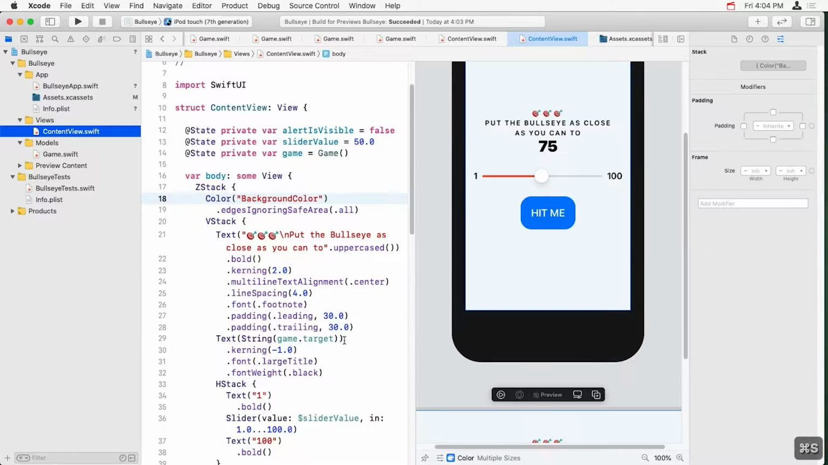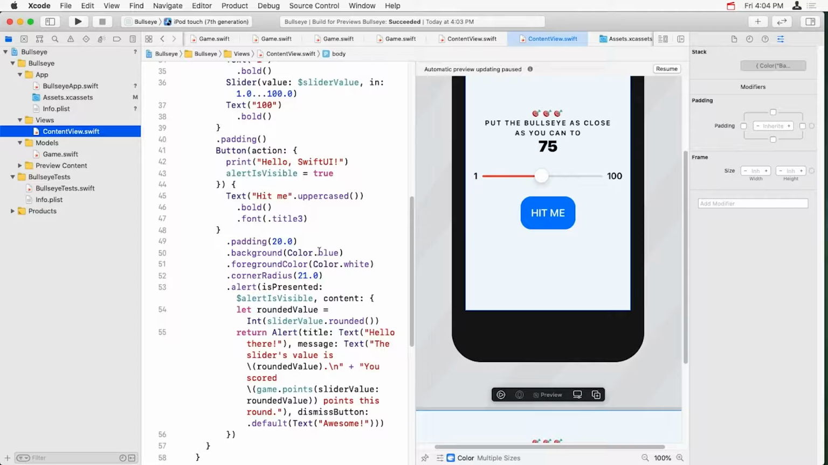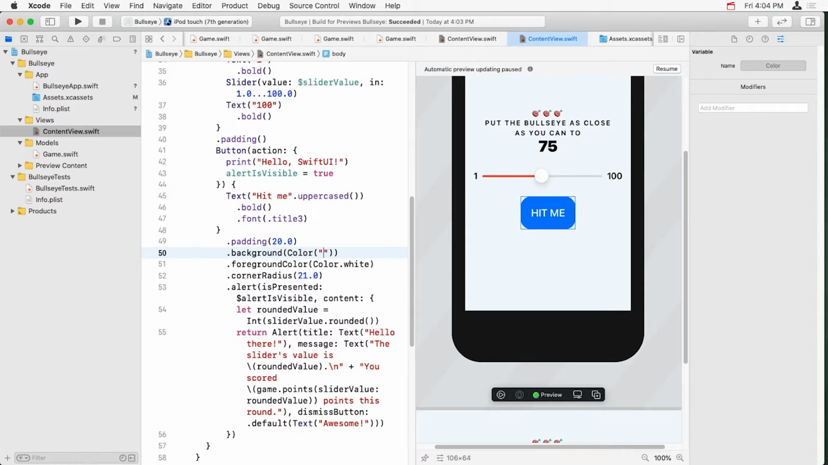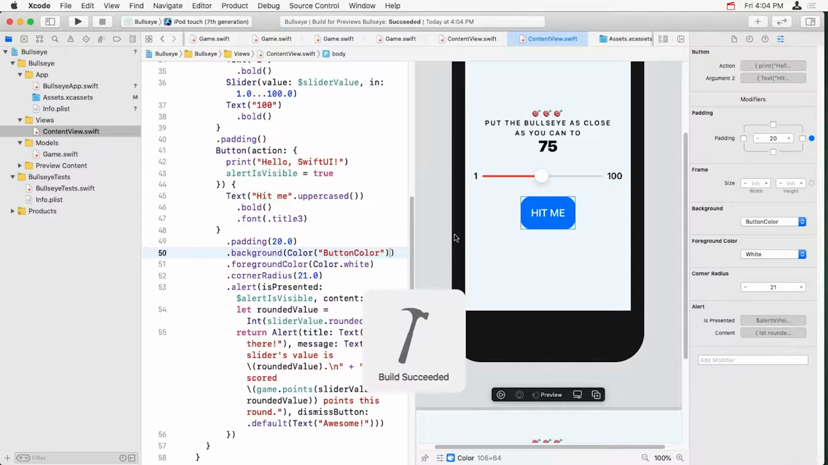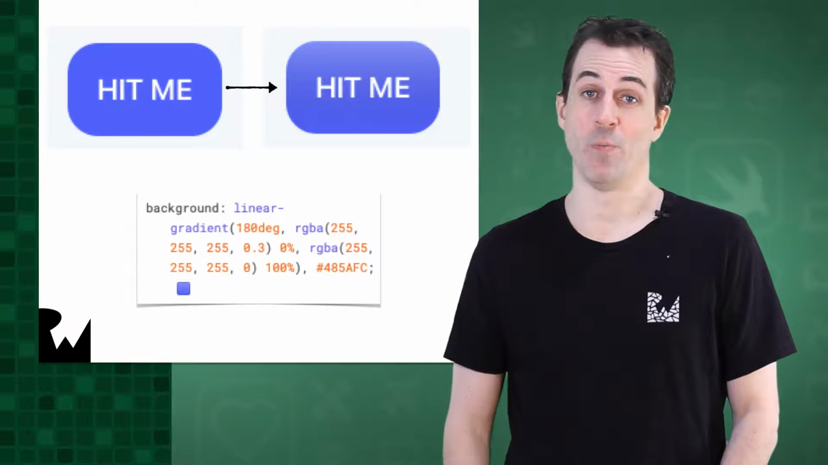Now we can go back to ContentView.swift, scroll down here to where we were using Color.blue, and instead put Color button color. And Command Option P to refresh the preview. And you may notice this is a slightly more purplish, I guess, color button, which looks nice, a lot more like Luke's design. There's one more thing I want to show you before we move on.